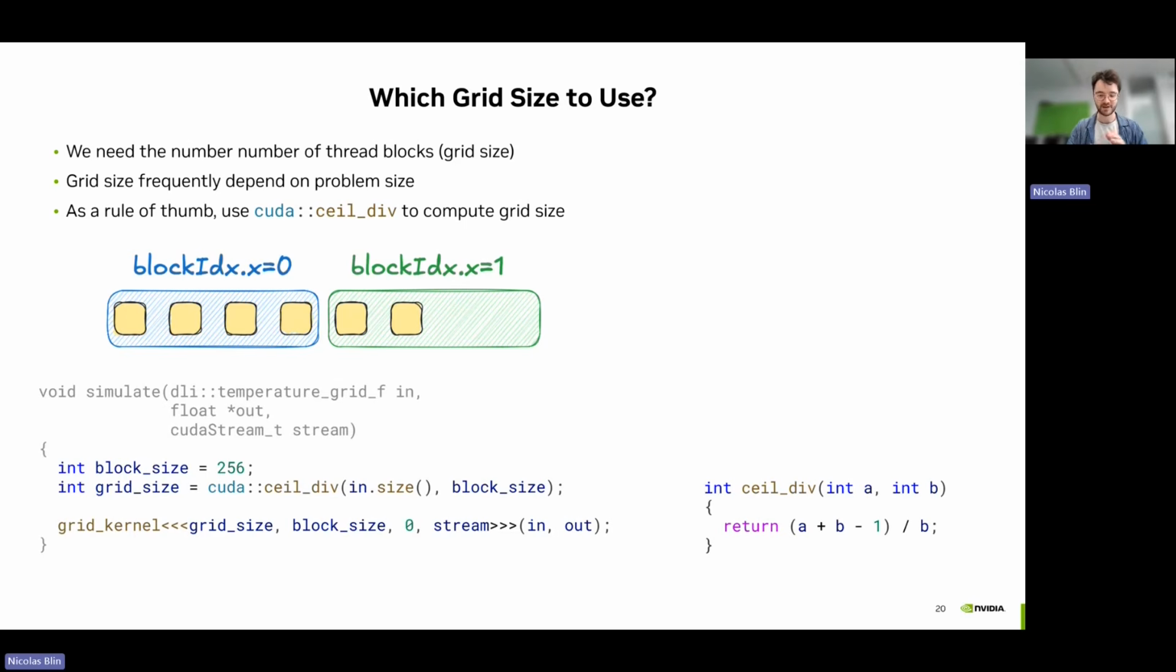Because imagine that we have 6 cells to process, and we choose a block size of 4 threads. If we divide 6 by 4, we'll get just 1. So we will just use 1 thread block. But you can see that if we just use 1 thread block of 4 threads to handle 6 cells, and each thread is processing just 1 element, we're going to miss 1 thread block to handle the 2 last elements.